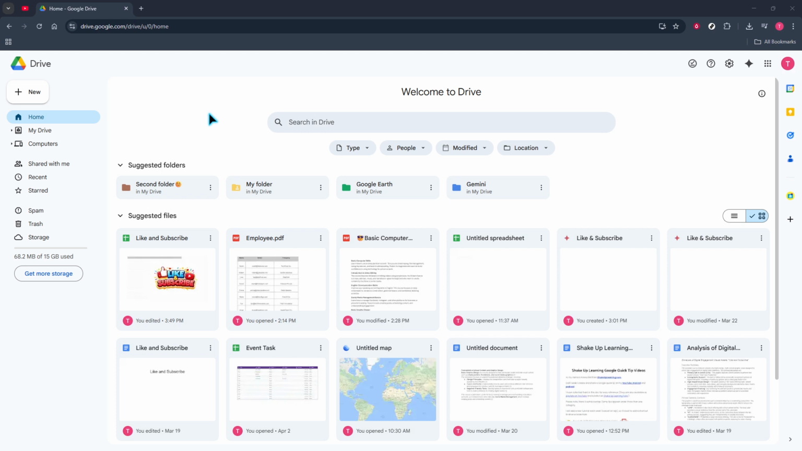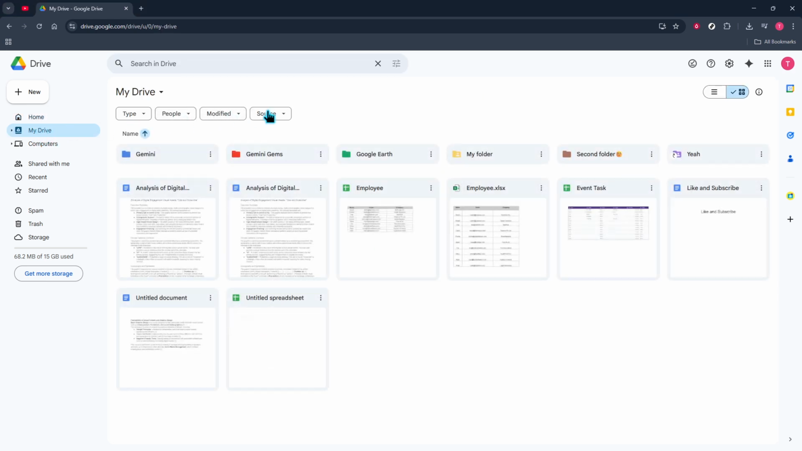Next, head into My Drive. This focuses your view on files and folders you own or have added to your drive, which helps keep the search targeted. You can still find shared items through search, but starting in My Drive helps narrow things down if your account has a lot of content.